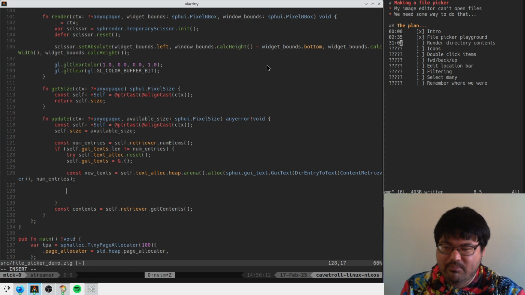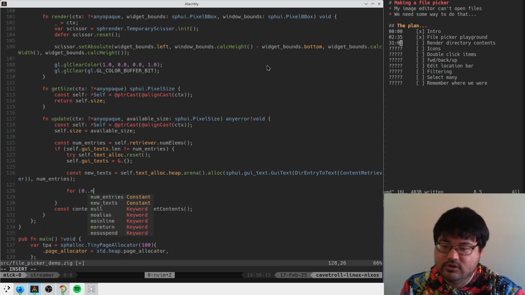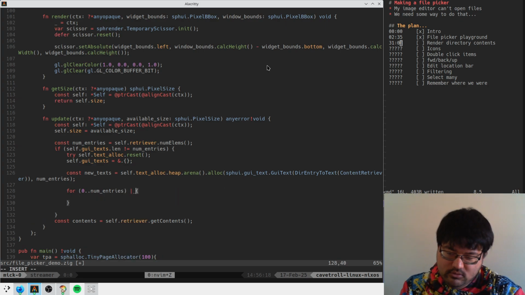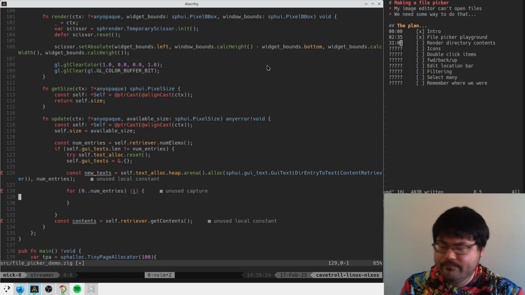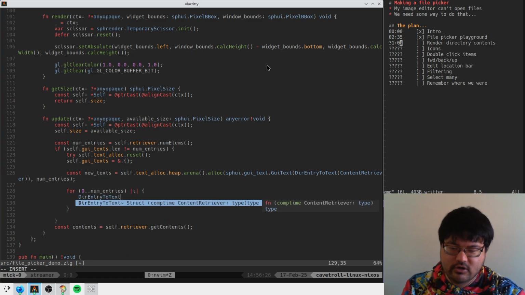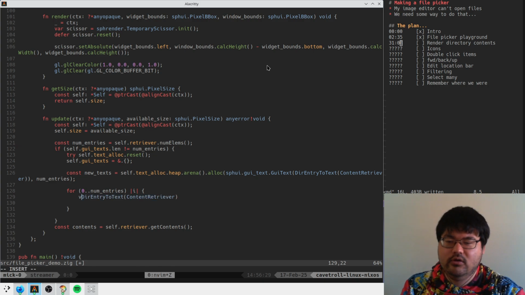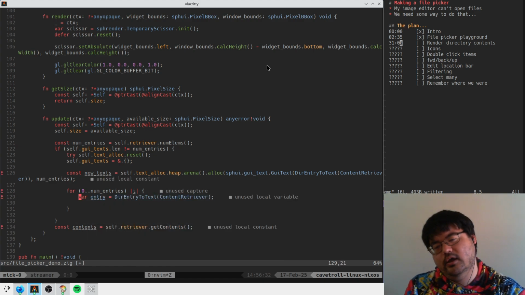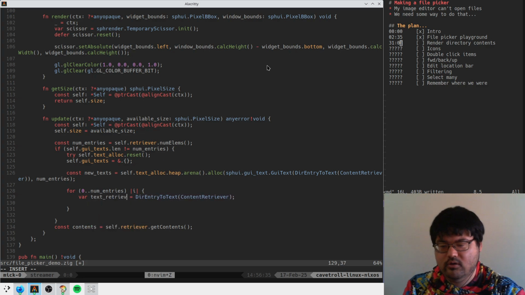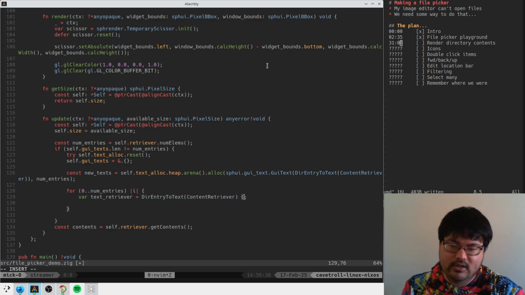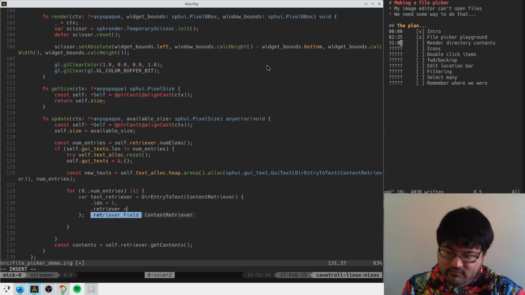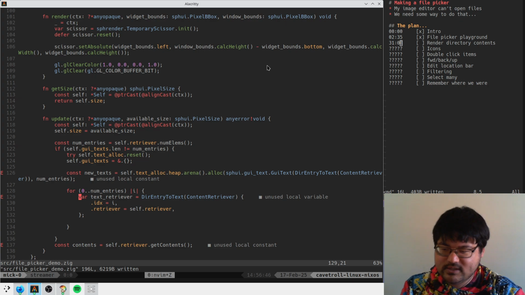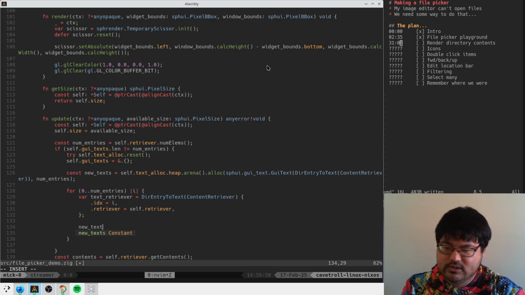So we need to populate all these things. So for 0 to num entries, we're going to go into our content retriever and adapt this thing to put it into our text widget. So we need to make one of these dir entry to text content retriever. Text retriever is this thing, and he's literally just index is I and retriever is self retriever. Hell yeah. Okay, that makes sense. Which means that we can just be like new texts I is equal to some GUI text.